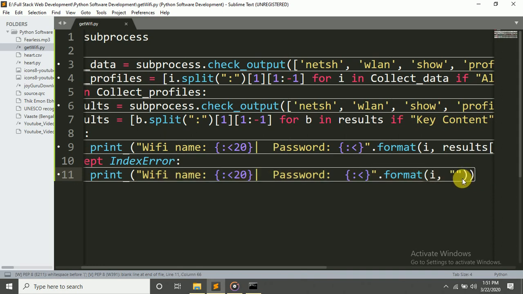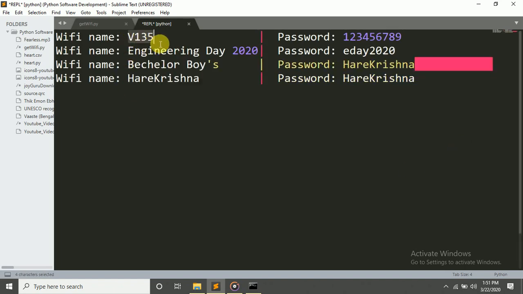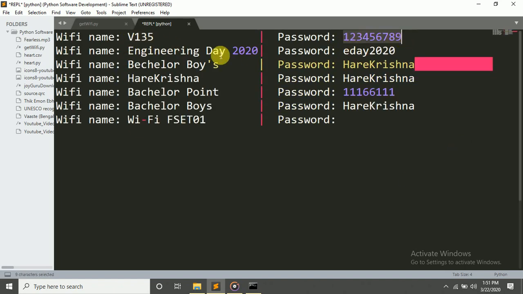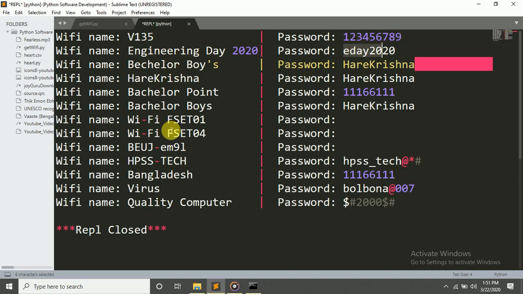Okay, now let's run it. Yeah, there's the Wi-Fi name, the password, Wi-Fi name, password. Okay, if we get the index error, it should be null, I mean blank.